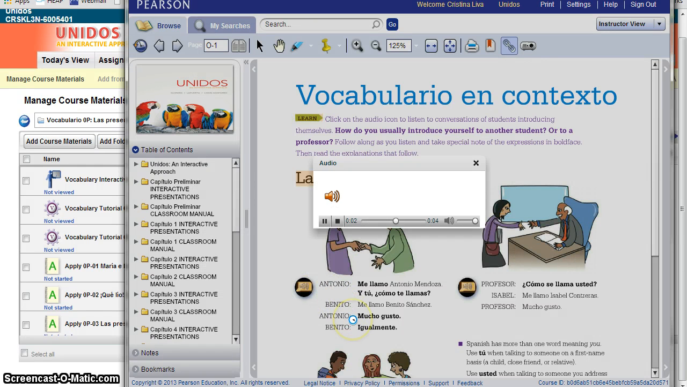Me llamo Antonio Mendoza. ¿Y tú? ¿Cómo te llamas?